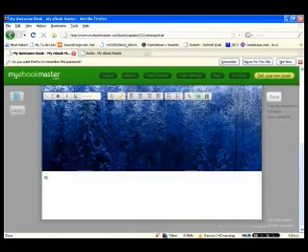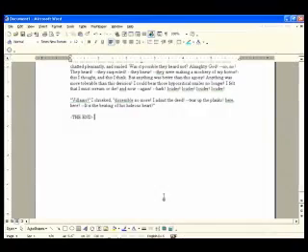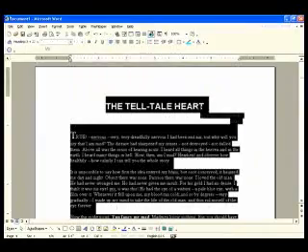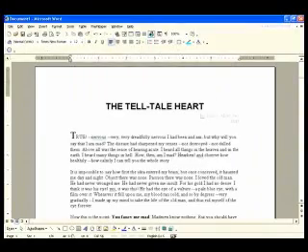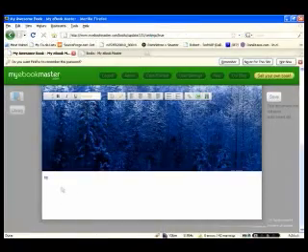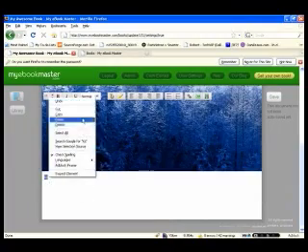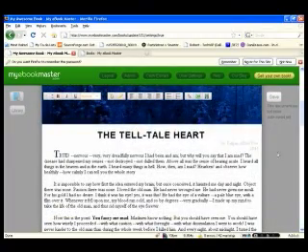And I'm going to copy and paste Edgar Allan Poe here, just to show you that you can copy and paste it, and it'll keep all the same formatting. Here it's centered, it's to the right, it's gray.